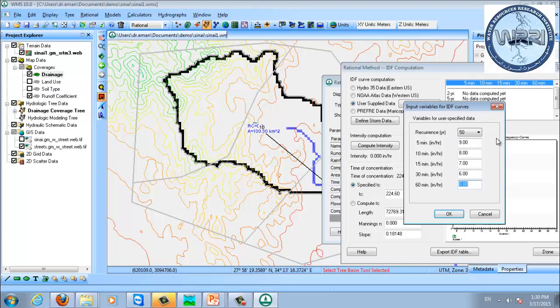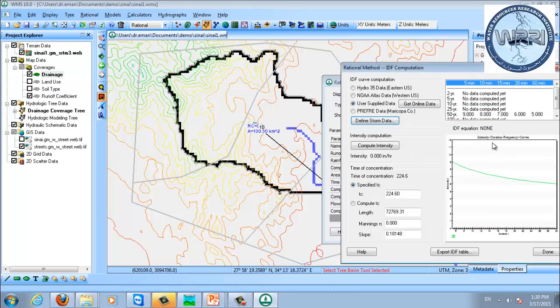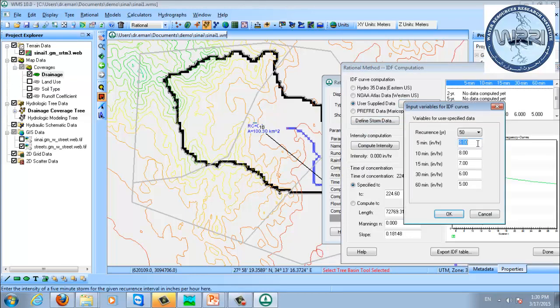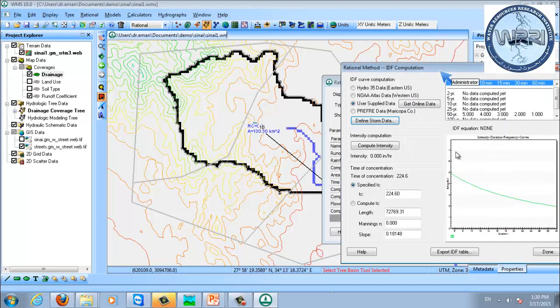Oh, actually, this is, yeah, so 5. So that's my IDF curve. And actually, I'm going to just lower those numbers to 5, 4, 3, 2, 1. There's my IDF curve. I can select that curve, and I've already computed a time of concentration for this watershed.